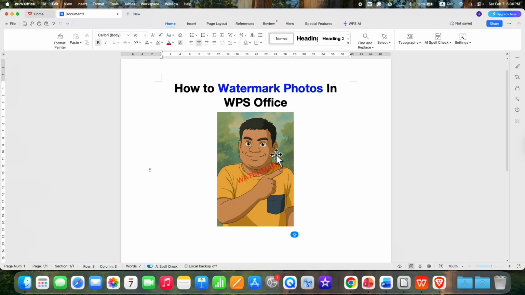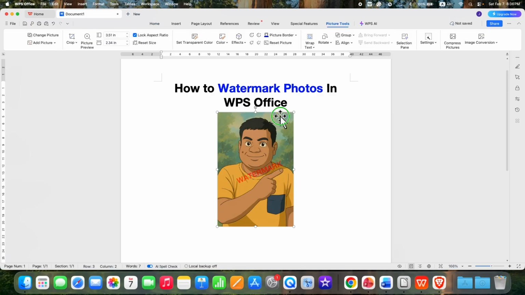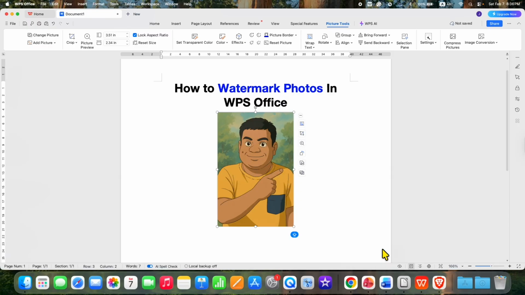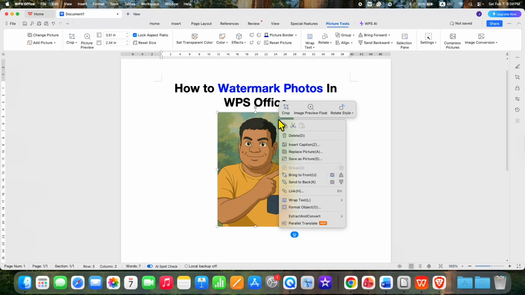We need to now merge this watermark along with the image. To do that, you need to click on the image, right click and go to the wrap text option and select the option in front of text. Again, right click on the image and click on send to back.